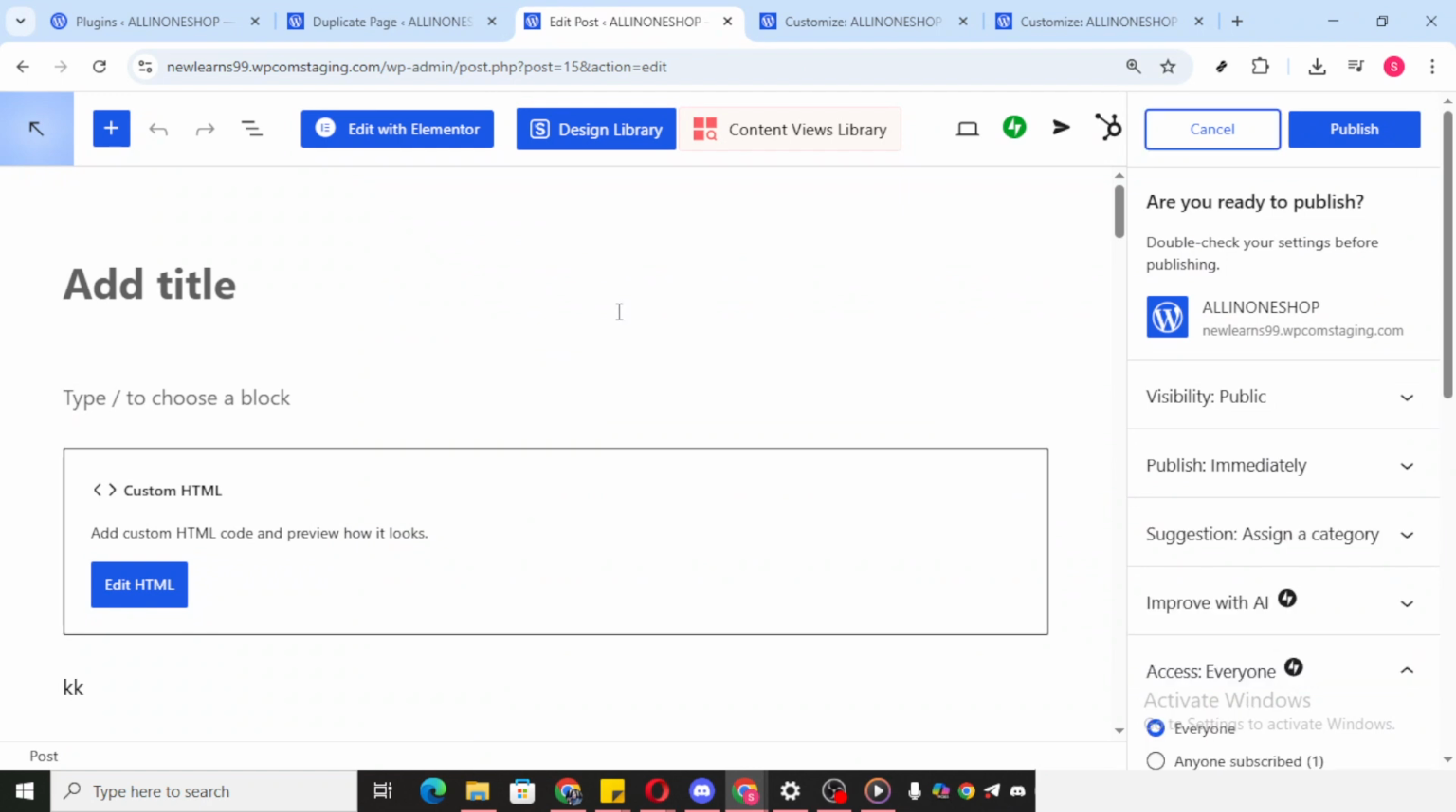With the editor open, look to the right-hand side of the screen for the Settings sidebar. This is where WordPress keeps the publishing options for your content. In that panel, locate the section labeled Publish or Status and Visibility. Inside this section, you'll see a setting called Visibility.